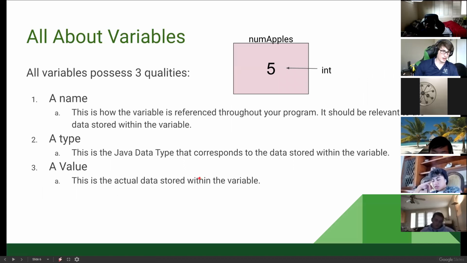All variables are going to possess three qualities. Quality one is the name, and that is how the variable is going to be referenced throughout your program. It should be relevant to the data you have stored inside of the variable. So you can see here, I have my numApples value.